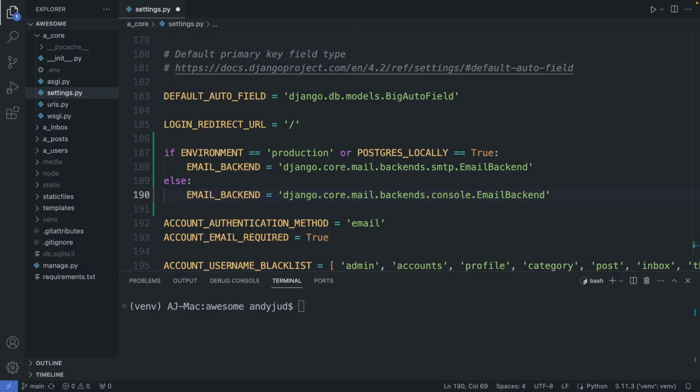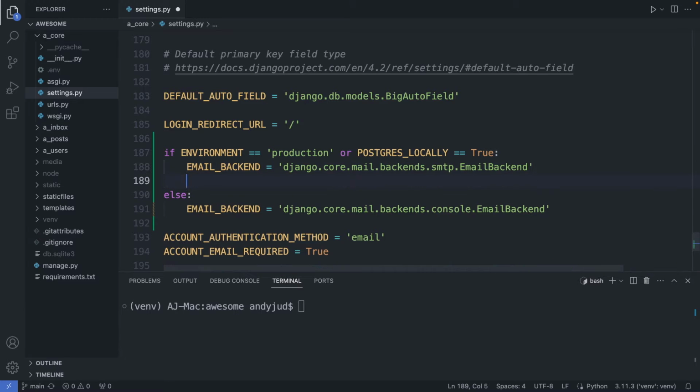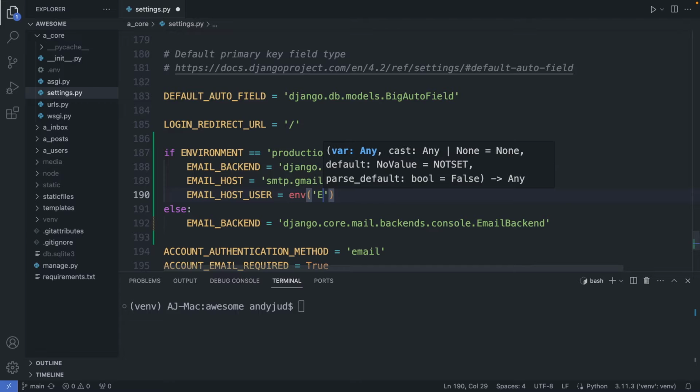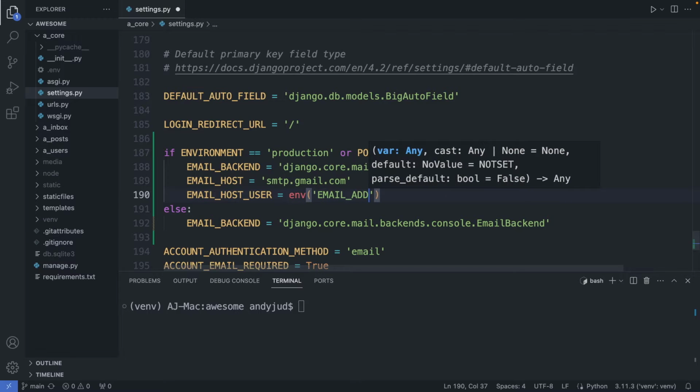Okay, now we need to add a couple of variables to establish the connection to the email client. First, we have the email host. Just underneath here in the production environment, I'm adding email host equals, and then in brackets, I add smtp.gmail.com. The next variable we need is email host user. And this is equal to the Gmail address. For this, we can create an environment variable. So let's do that. env, and in quotes, email underscore address.